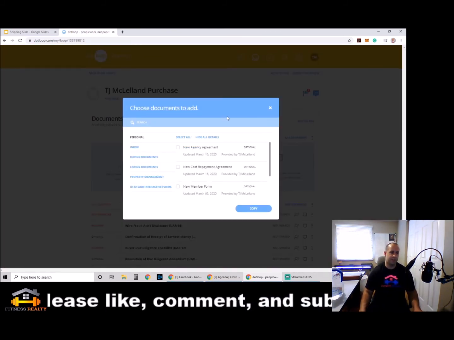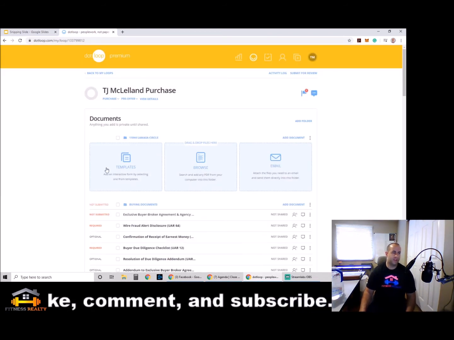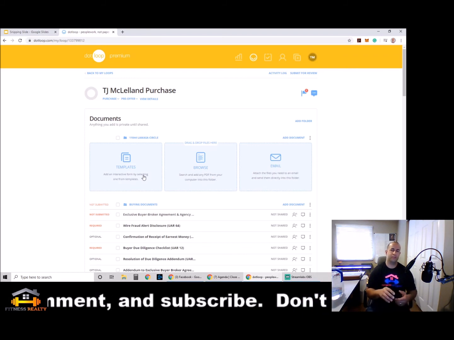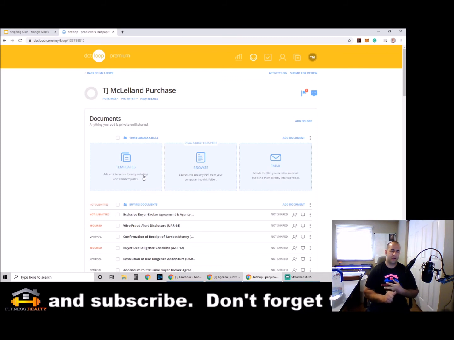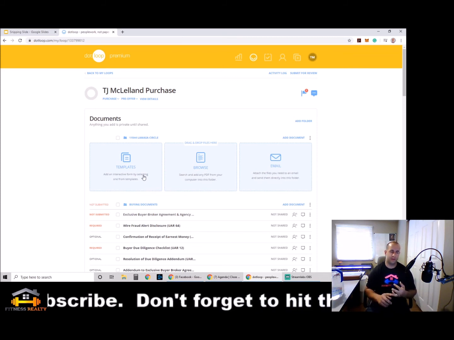But let's hit templates. Actually, let me talk about all 3 of these buttons first. If you click on templates, that takes you to what templates you have access to. So that could be your buying documents, your listing documents, and the Utah AOR forms, which that's the one where I want to spend the most time.